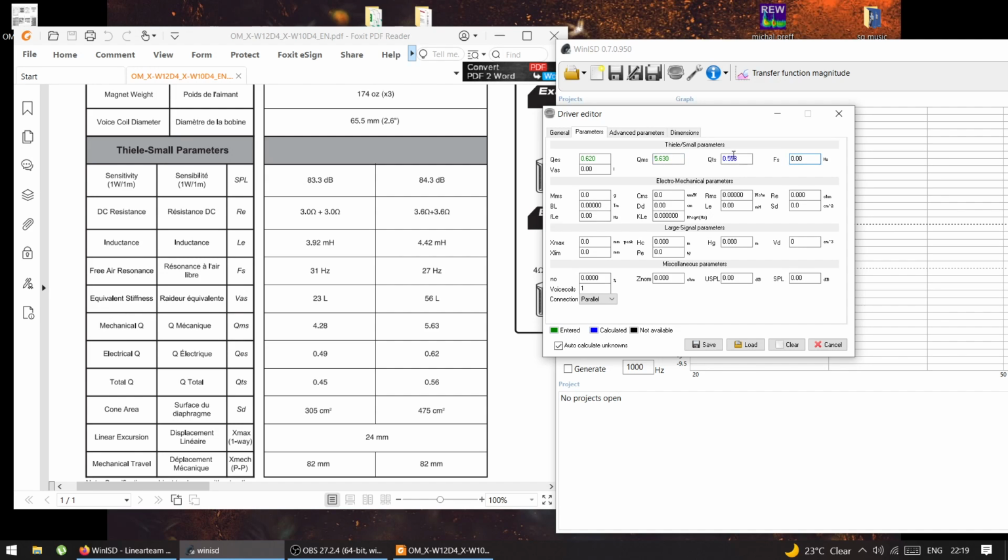See, it's calculated automatically. If you overwrite what is calculated automatically and save it, it's not going to work. Whenever you try to open this particular sub, it's going to give you an error and it's not going to let you calculate. So bear in mind, when you enter TS parameters, don't overwrite whatever is calculated automatically. So QTS, I'm not going to enter it, I'm going to leave it. Now FS, resonant frequency, is 27 Hertz.